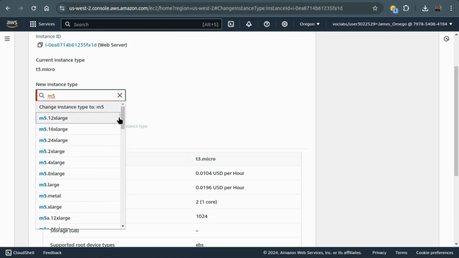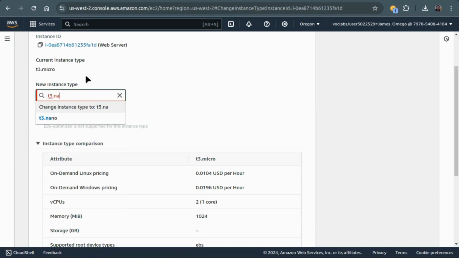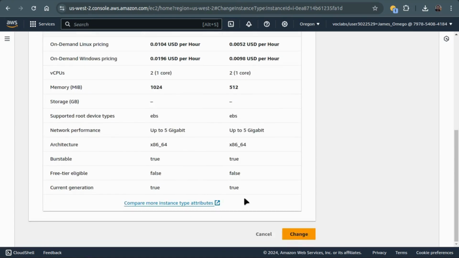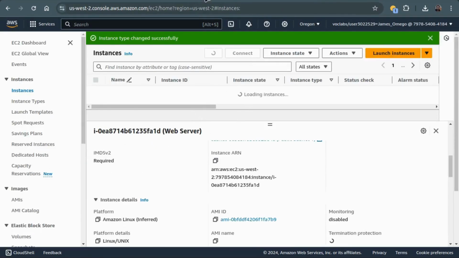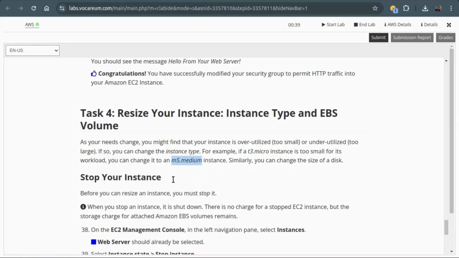Apparently M5 medium is not there, so we can change it even to T2 nano. What we need to do is to demonstrate that we can actually change it. So we've changed it.